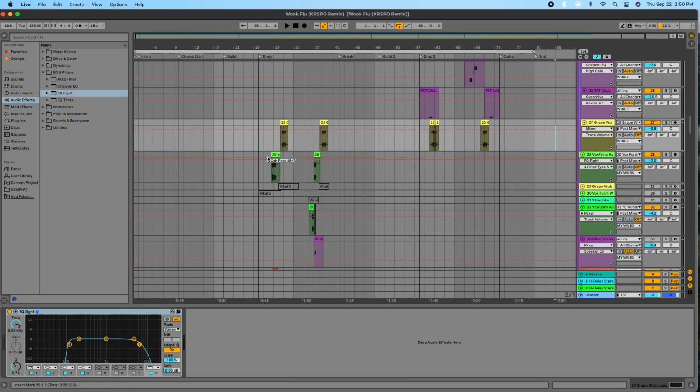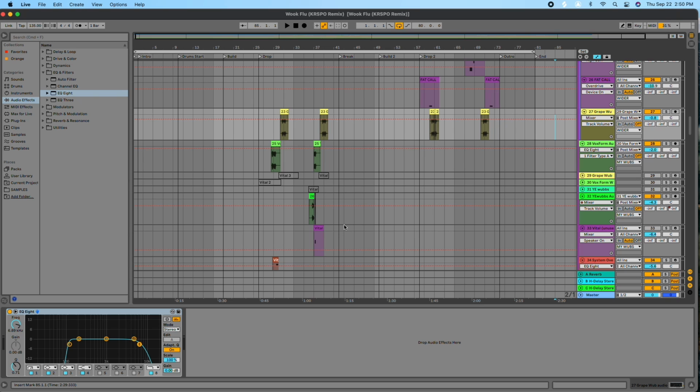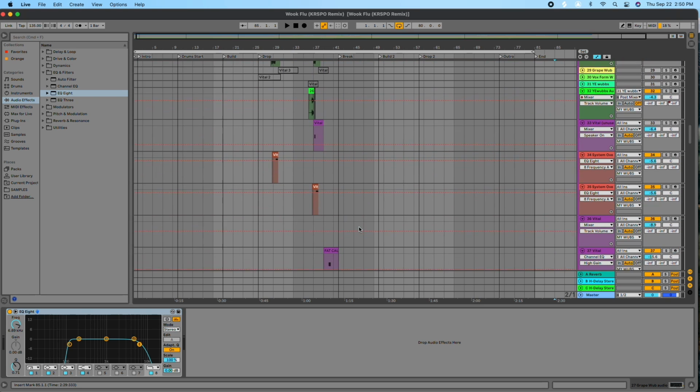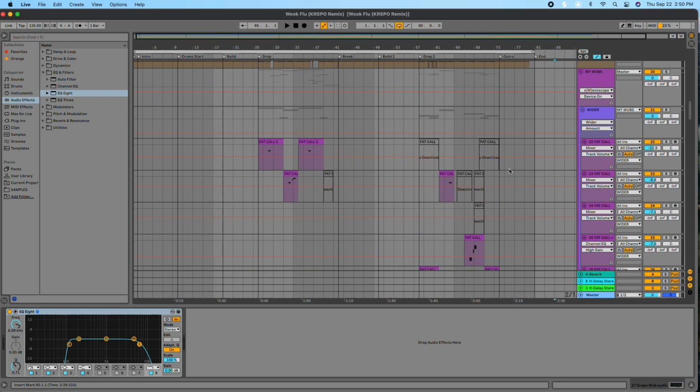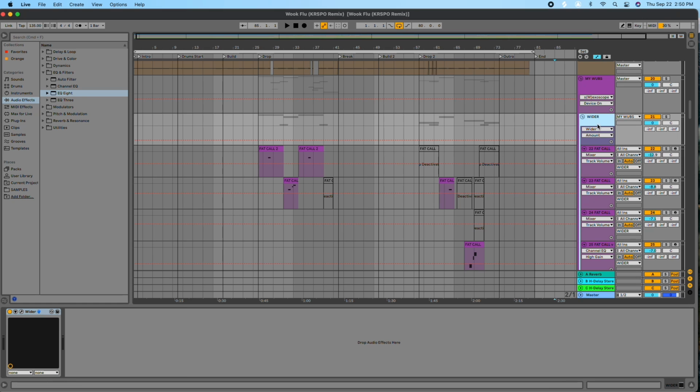I think I originally put these sounds in there too, but I didn't actually like how they sounded, so I ended up taking them out. But these 3 sounds, these Phat calls. Here, I'm going to turn this wider off real quick for you guys. You can just hear the difference.